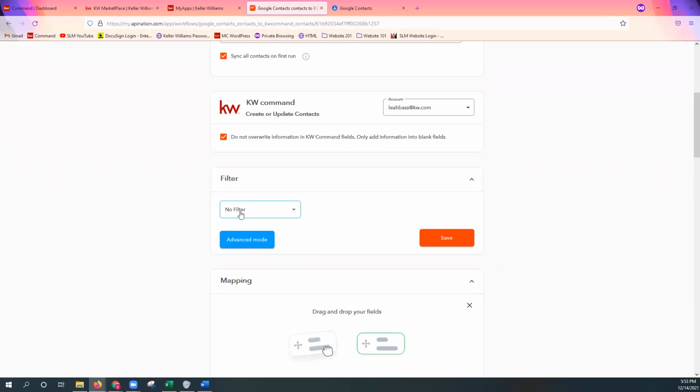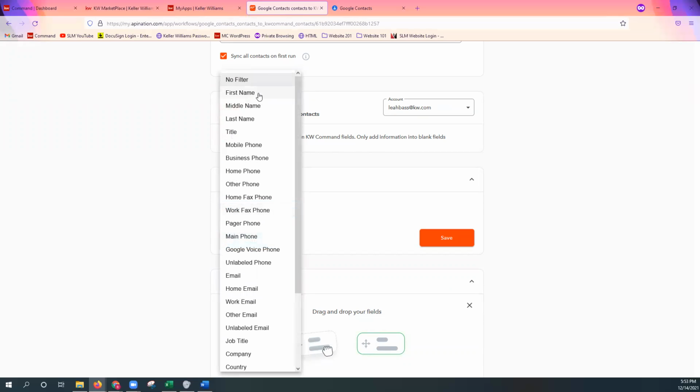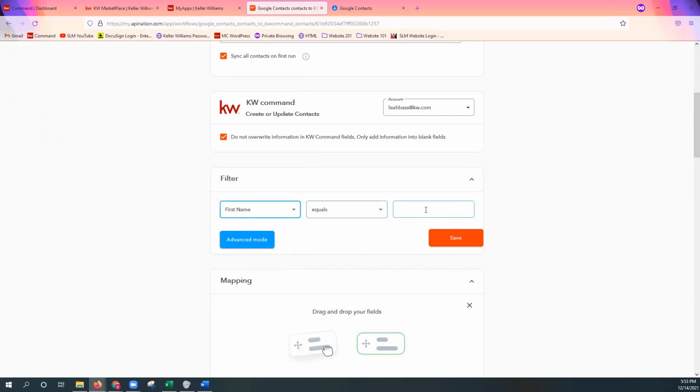Underneath that, we have filters. For filters, you can come in here and mess around with these. I'm not going to be setting any up today, but you can add something like first name equals, or a first name is empty. You can update how you want contacts to filter over. So if you don't want contacts to filter over that don't have emails or first names or anything like that, that's where you can set it up.